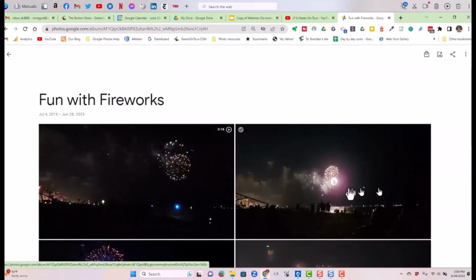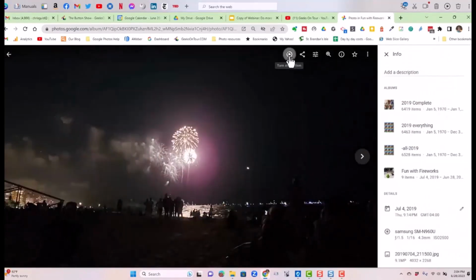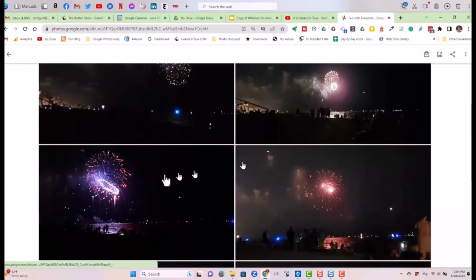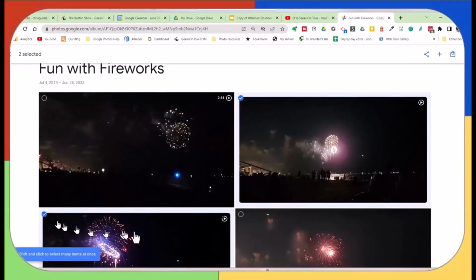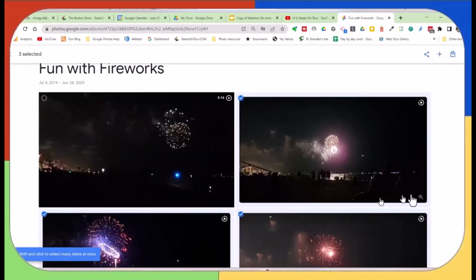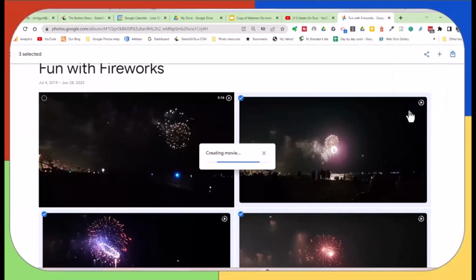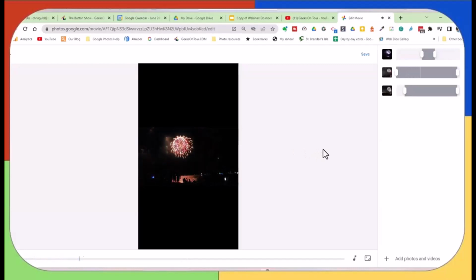This one looks just like a photo, but if I open it and click the play, then you see the motion. And that is the case with these next 3. I'm just going to choose 3 to make this quick and easy. I'll select that one, and select that one. Then you click the plus and choose movie. It's done. It's even added music.